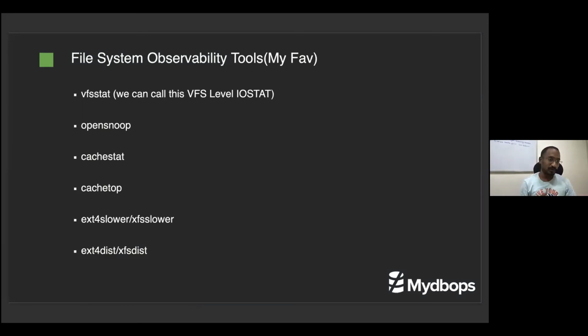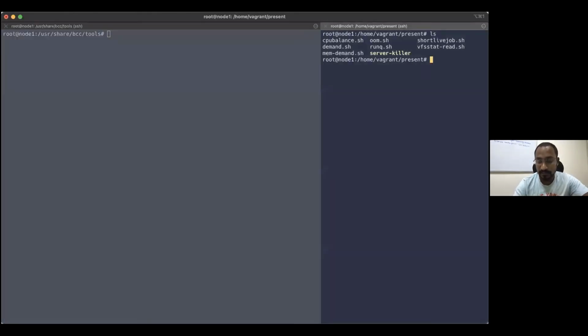What I'm going to do next: people are always very familiar with the iostat command. The legacy tools don't support understanding virtual file system troubleshooting. So here we are going to see virtual file system troubleshooting. Clear the screen.